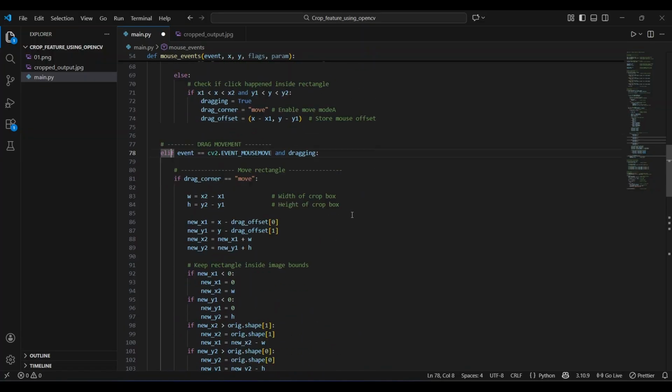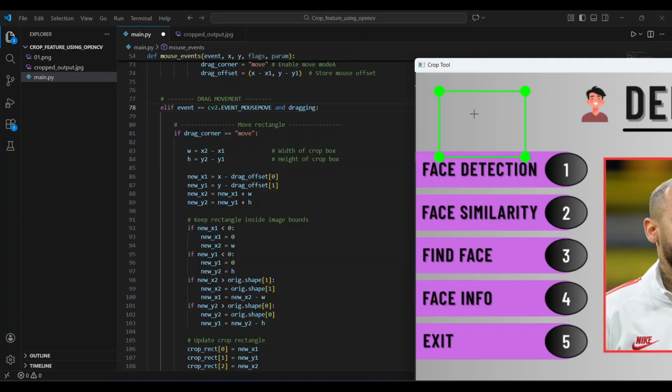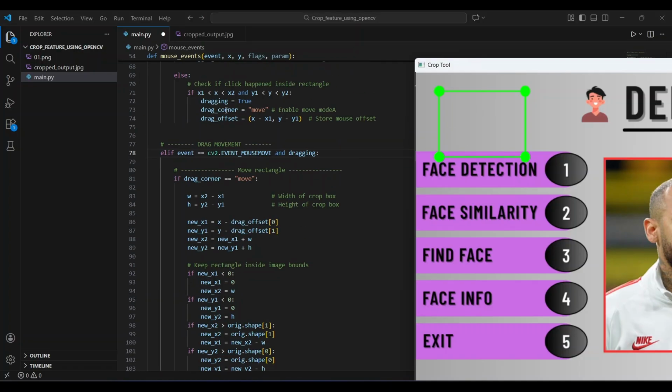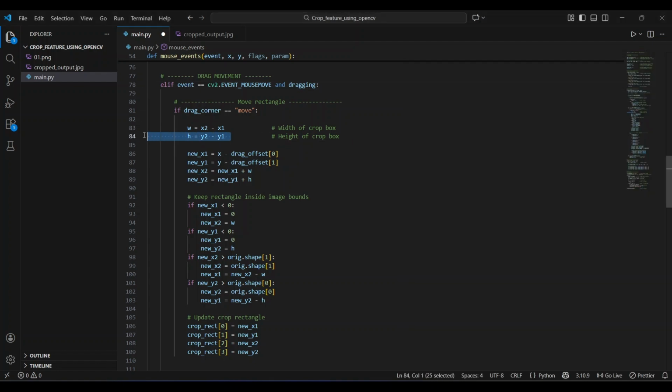If I click inside the bounding box, drag corner will be move, so the move branch will be executed. The width of the crop box is this one, and the height of the crop box is this one. This is how we get them: x2 minus x1 and y2 minus y1.